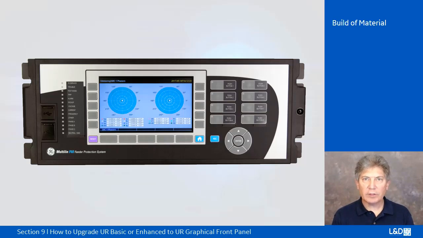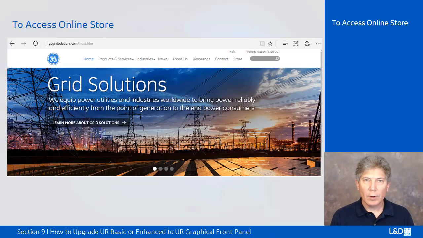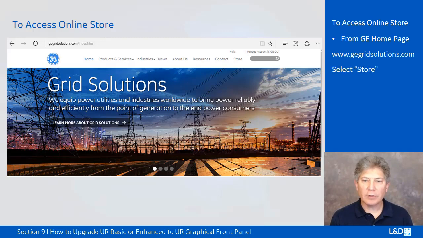To begin, let's focus on the bill of materials and the items that need to be ordered. We'll focus on the front panel, the CPU module, and the power supply module. When ordering these items, you'll need to gain access to the online store. The store can be accessed from the GE Grid Solutions homepage at this link. Then you can select store, or you can go directly to the store using this link.